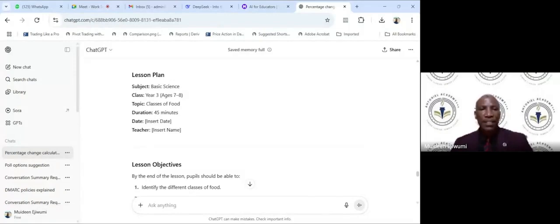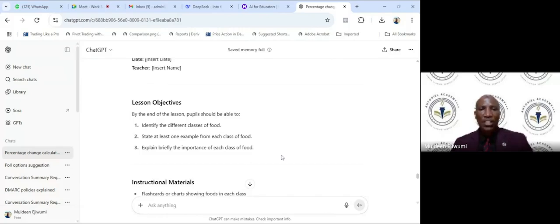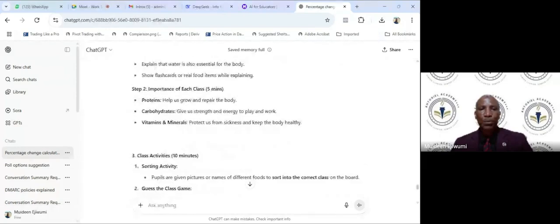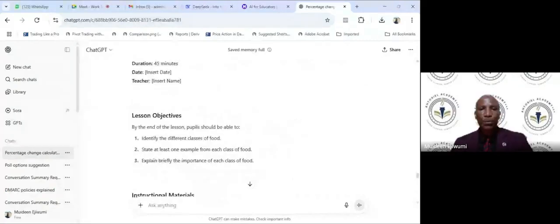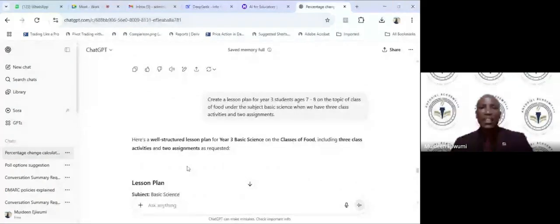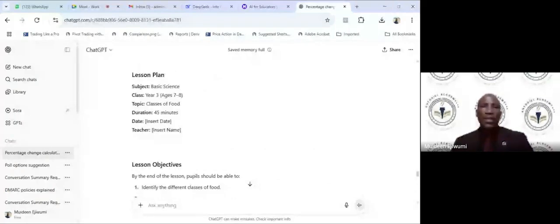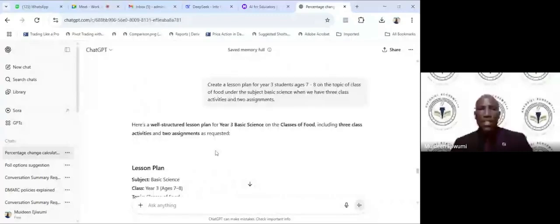Lesson plan: the subject is there, the year, the duration, okay? You have the lesson objective. Who can tell us what is actually missing from this prompt that is not catered for, that ChatGPT just picked anything to represent it? Mr. Collins, can you please help out? What do you think is missing from this prompt?